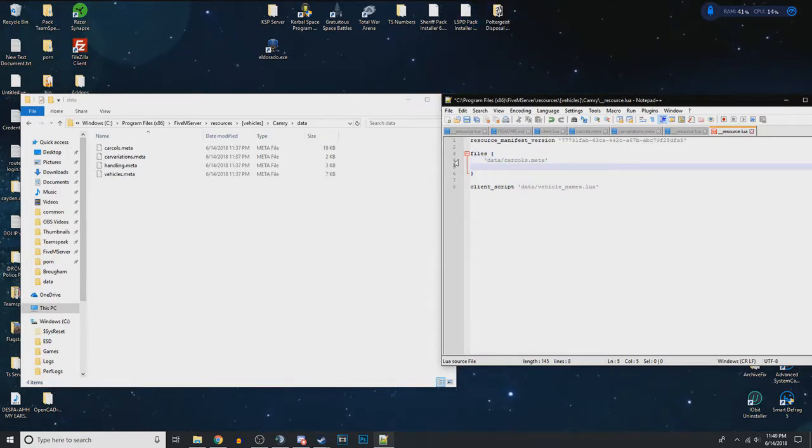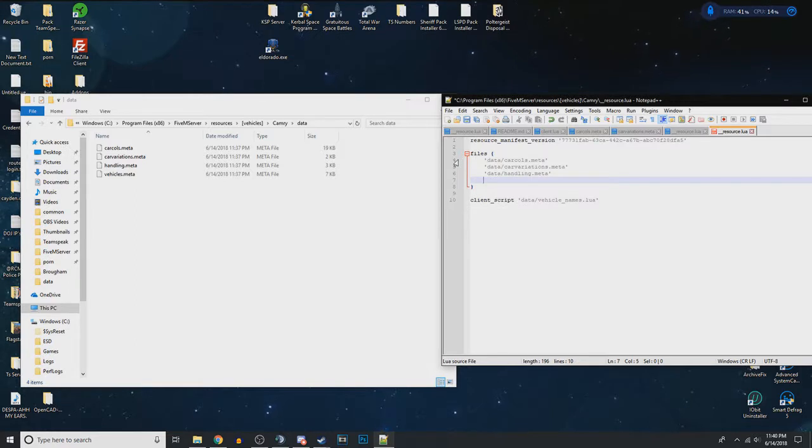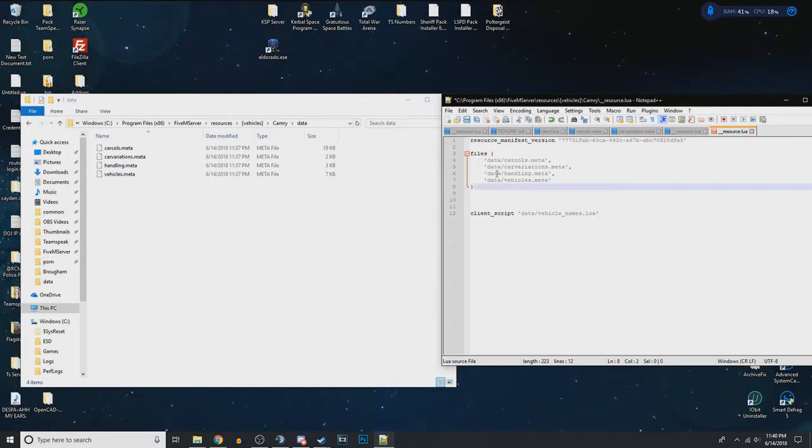I'm going to need to do another one for car variations, carvariations.meta. You're going to need to do another one for handling, data/handling.meta, and then one more for vehicles.meta. Okay, and then if there's multiple, you're going to add a comma for the ones that come before the last one, so just like this. And then you need to go two spaces below the closing curly bracket. Make sure you add one, by the way.